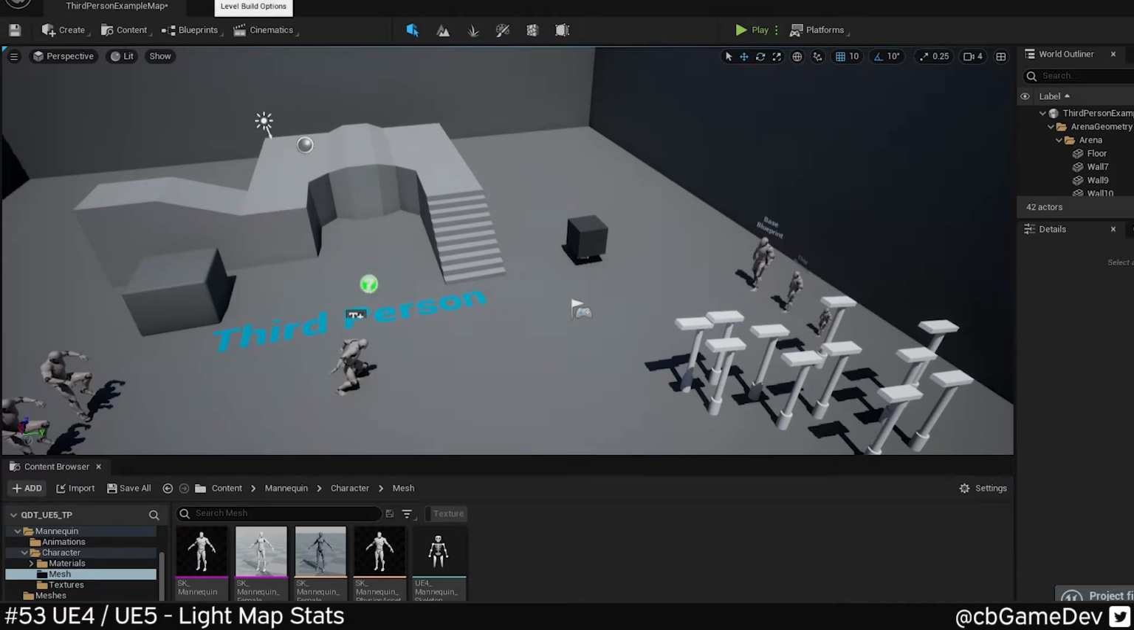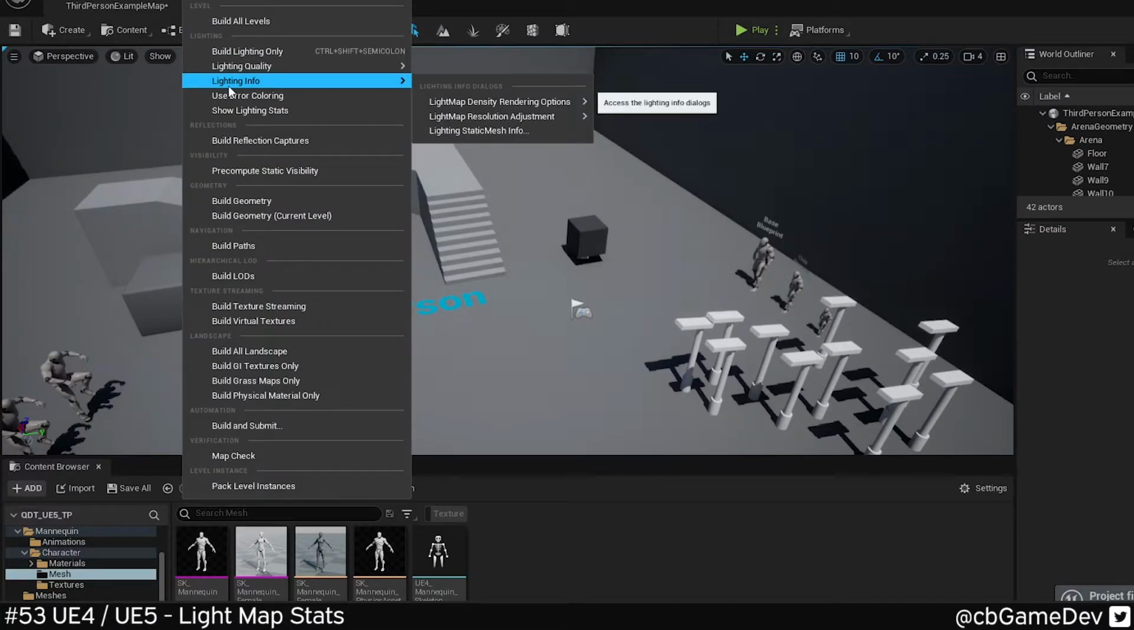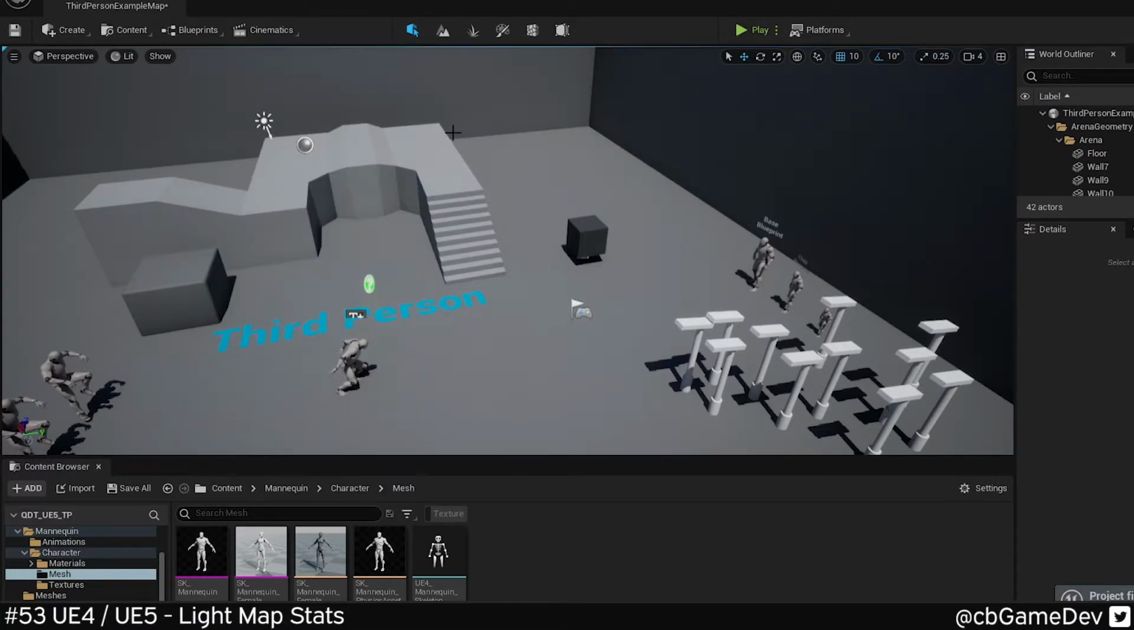Seems to work exactly the same way in the early access version of Unreal 5. The only difference being the UI has changed, but apart from that, it's the same. Build, Lighting Info, Lighting Static Mesh Info, and there we go.